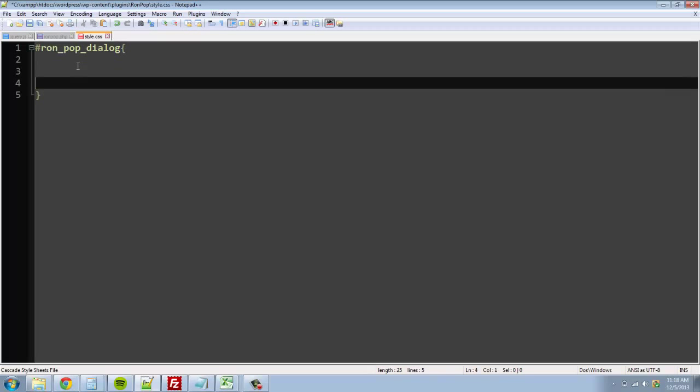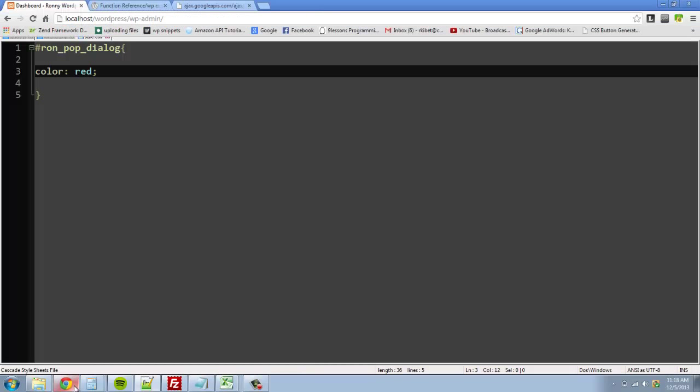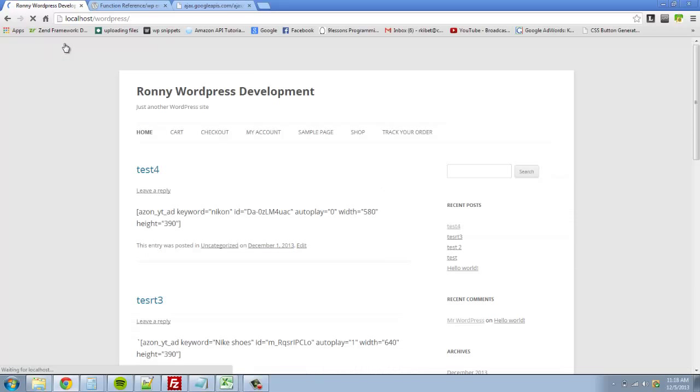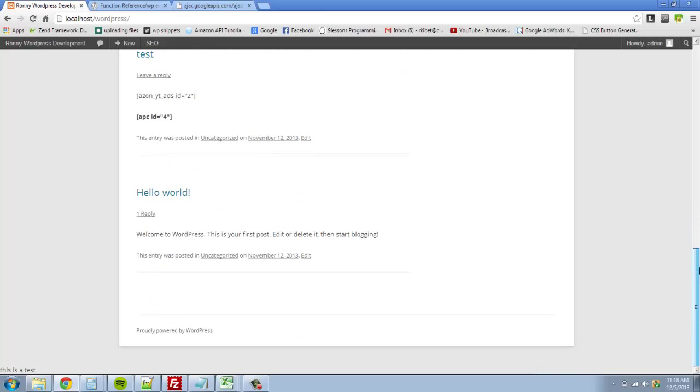Let's try to check it out. Let's say color equals red. Let's check that out for a second. Alright, let's refresh the page, and it's still going to alert. Okay, that's good. jQuery is working fine. Let's see if this CSS is working.